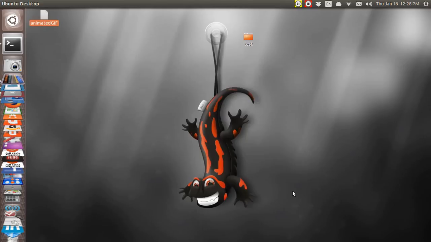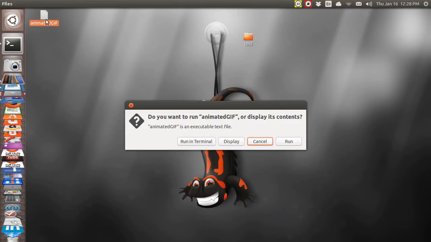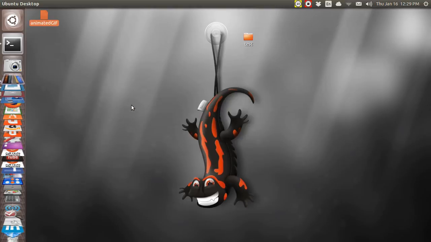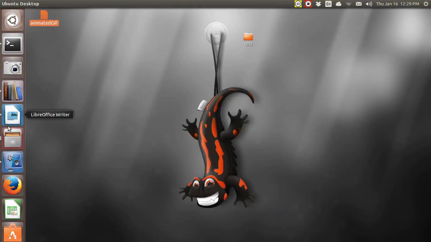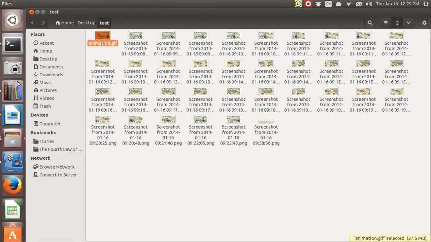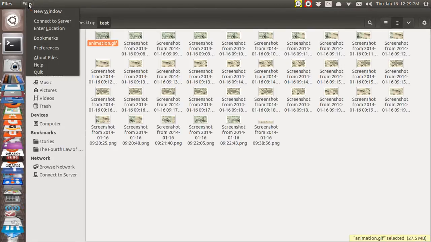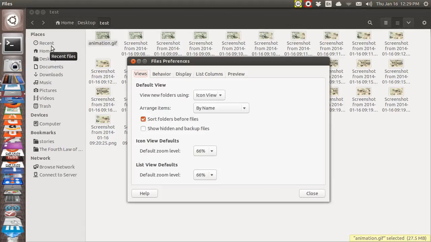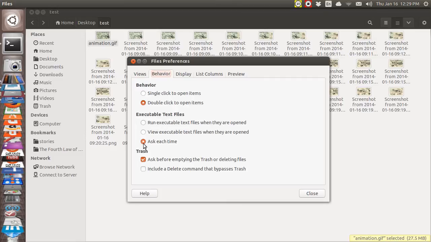Well, guess what? It used to be that's all you had to do. And you would tap on it, and it would say, do you want to run it or do you want to display it? Well, I had to do one other thing. And what you need to do is go over here to Files and go to Preferences, and you're going to have to go to Behavior, and you're going to have to put this check right here.